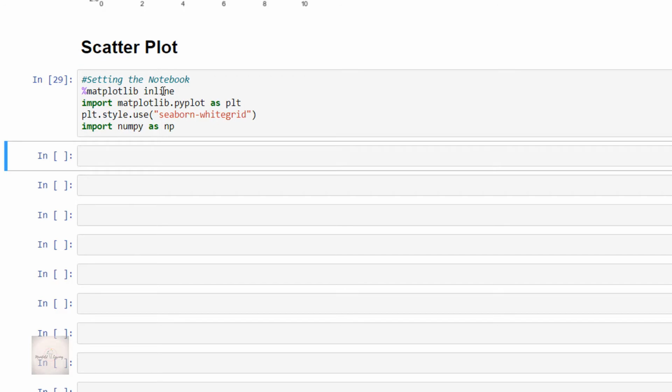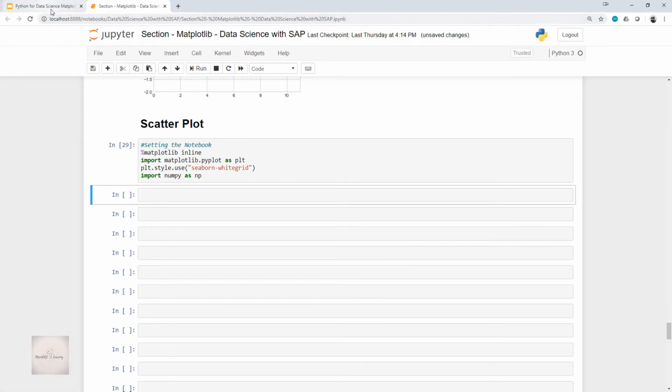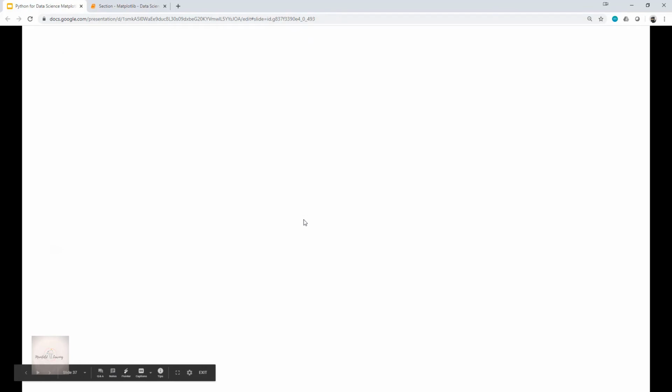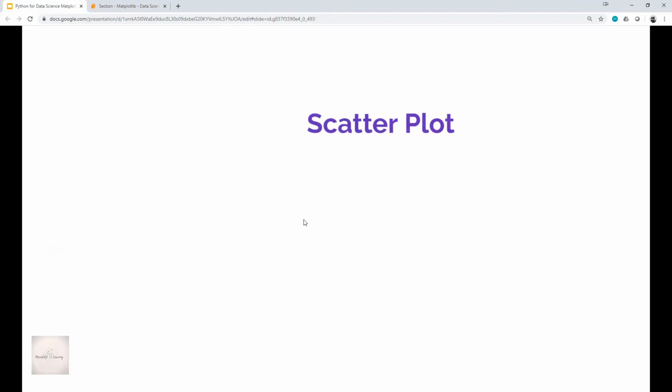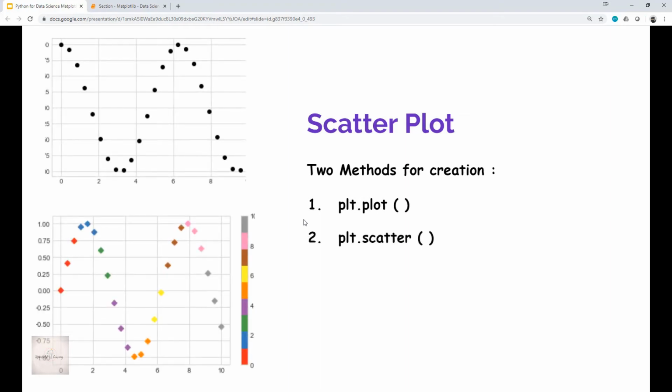Okay, so I have imported the functions which we will be using for the scatter plot. For creating the scatter plot, we have got two methods. One is using the plt.plot function and the other is using the plt.scatter function. So let's start with scatter plots with the plt.plot function.